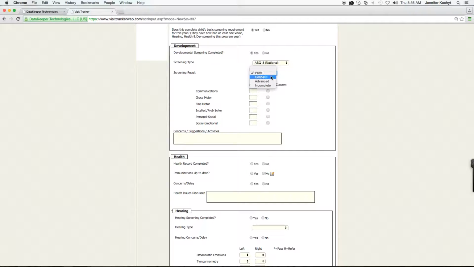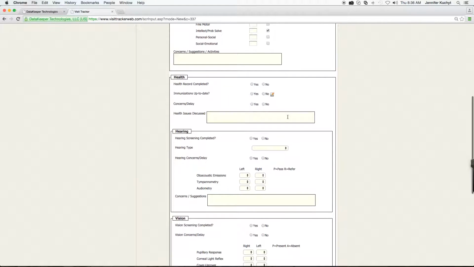But what you do want to make sure you mark, so if there was a concern with the screening, go ahead and make sure that you're marking which section that concern was in. So, we may have had communication and problem solving. So just make sure that you're marking those concerns.